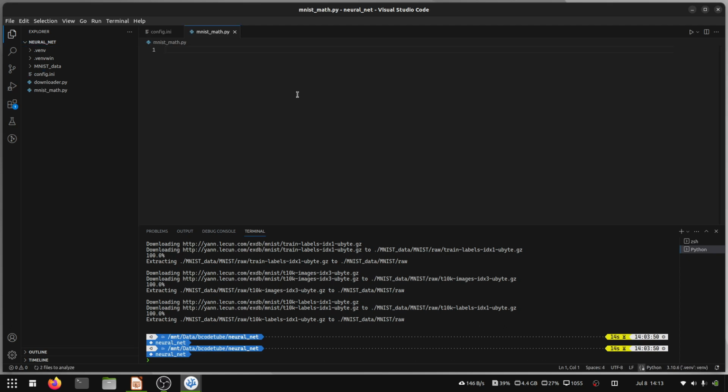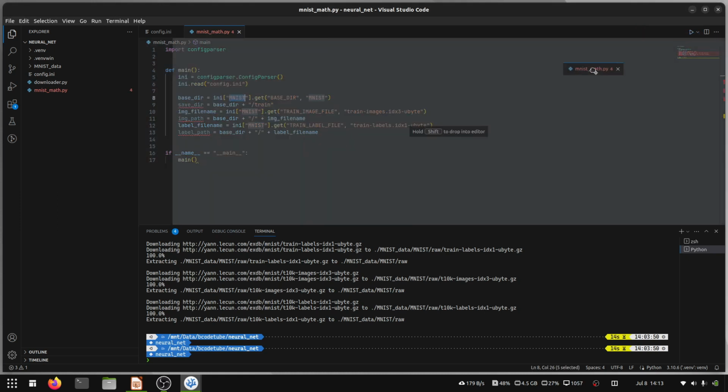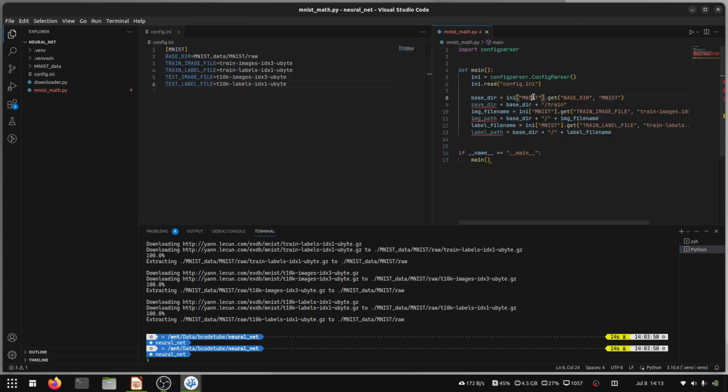I'm gonna create here my Python file first. I'm gonna read the config file, and I'm gonna read those parameters. So I'm gonna take a look at the section MNIST, and I'm gonna get the base directory. If it doesn't exist, use MNIST.